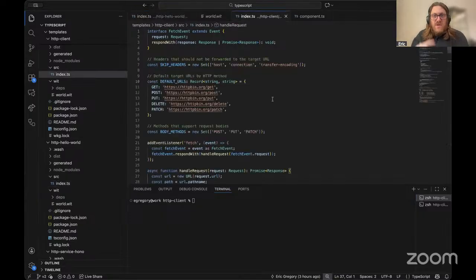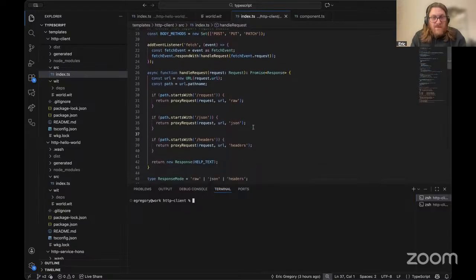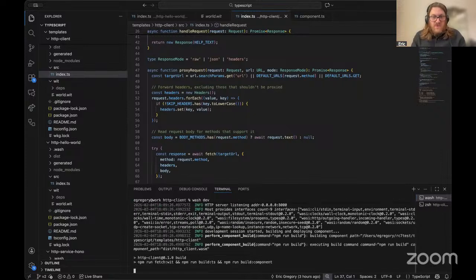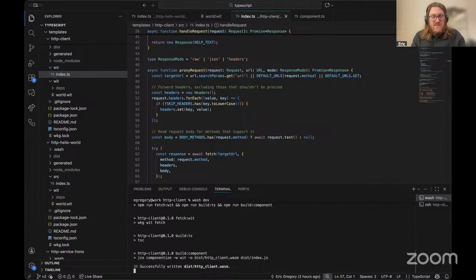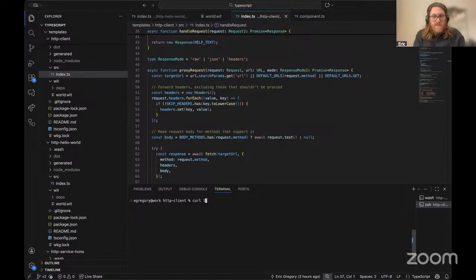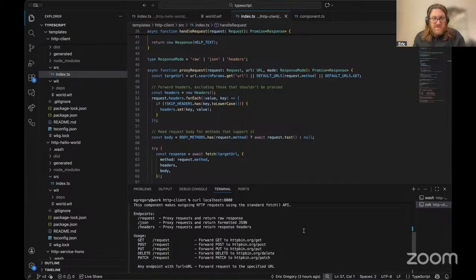This is our new TypeScript HTTP client example, or template rather, that's underway. And we're also using the fetch API. And let's take a look at what this does. When we run wash dev, we fetch the WIT dependencies, generate the bindings, and then, all right, we're running. So I'll hop over to another terminal window. And you see we've got a good deal of functionality here.